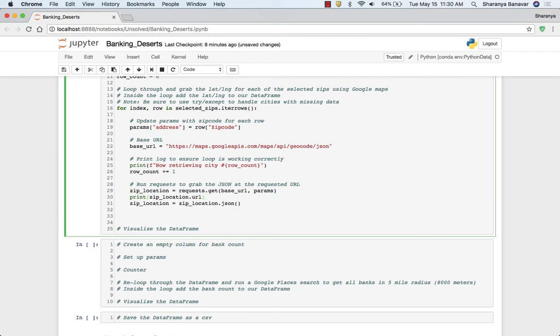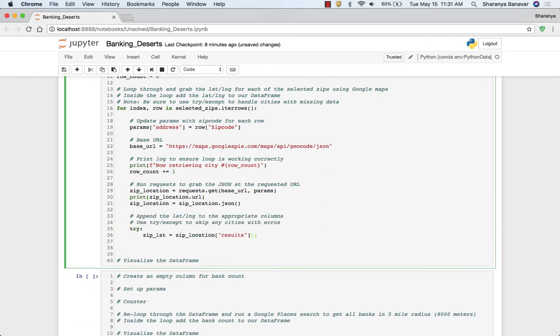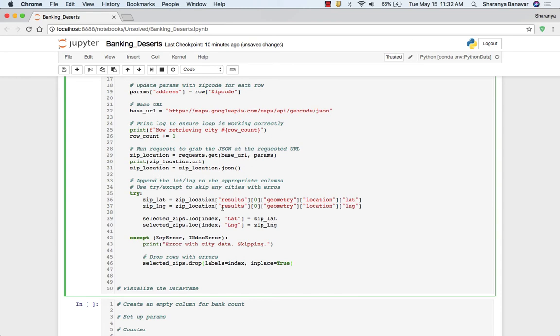Next up, I'm going to append the latitude and longitude to the appropriate columns using try and except to skip any cities with errors. What that does is it tries everything in here, and if a single line of code doesn't work out, it'll go to the except and do what we want there. So we are taking our zip location, which is our request, and looking at the results, the geometry, the location, and then latitude, storing that into latitude and doing the same for longitude. And then we're using loc to get the specific location of the latitude column and the current row index, and we're storing zip lat into it, and the same thing for the longitude.